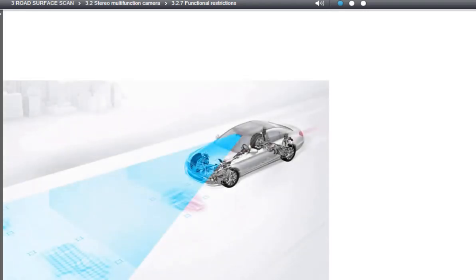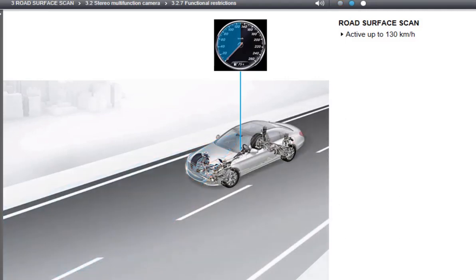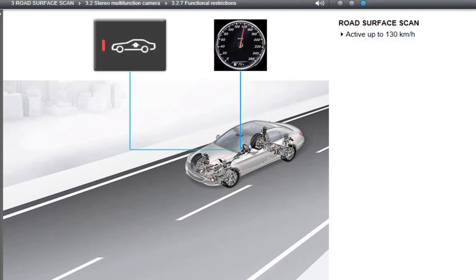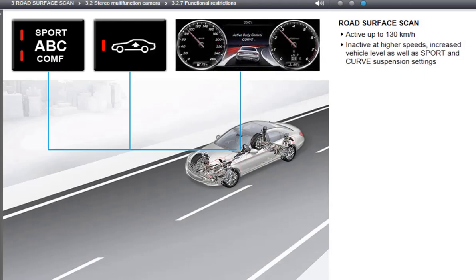The road surface scan is active up to a vehicle speed of 130 km per hour, given sufficient visibility. At higher speeds, it is deactivated. The road surface scan is also deactivated when the increased vehicle level, the sport suspension setting, or the dynamic curve inclination function is set.